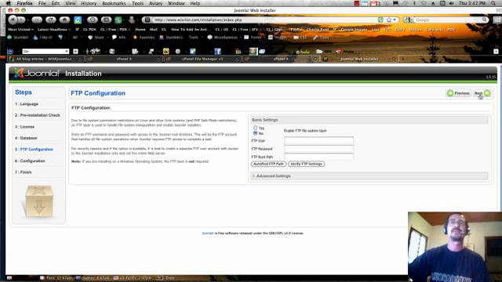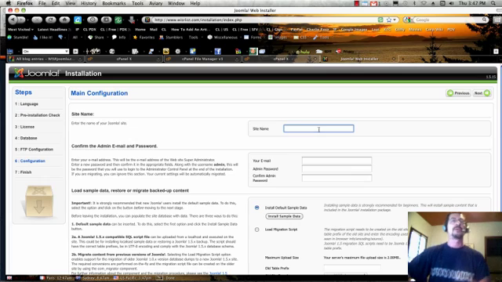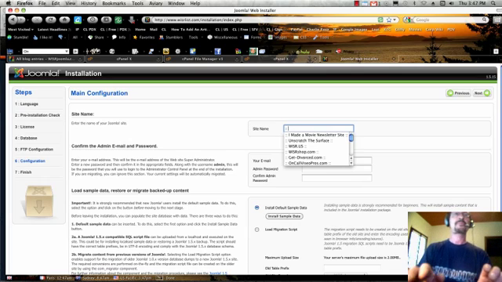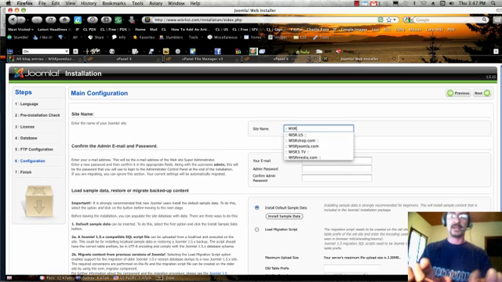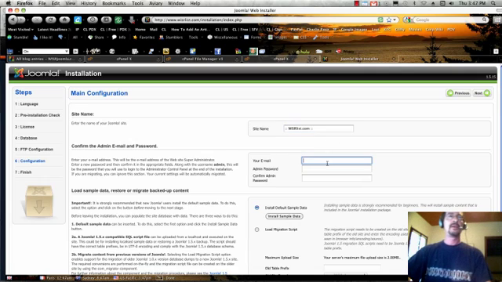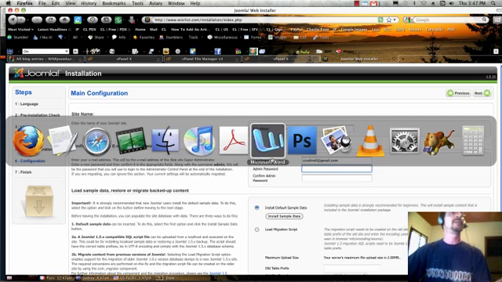We're going to skip over the FTP configuration. We typically don't use that. And then we're going to go to site name, which we will call wiserlist.com. And you put in your email. And you want to generate a password.